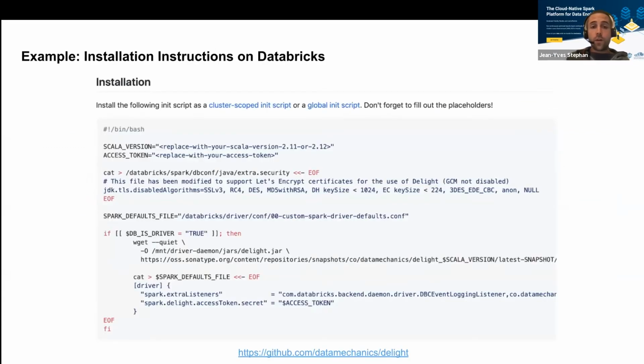I wanted to give a couple of examples. So here's an example of how to install Delight on top of Databricks. One option is to configure an init script, which is basically a bash script that runs on your Databricks clusters early on. And this script downloads a jar, puts it on the driver, and then inserts a couple of Spark configs, including the secret token that I mentioned earlier.